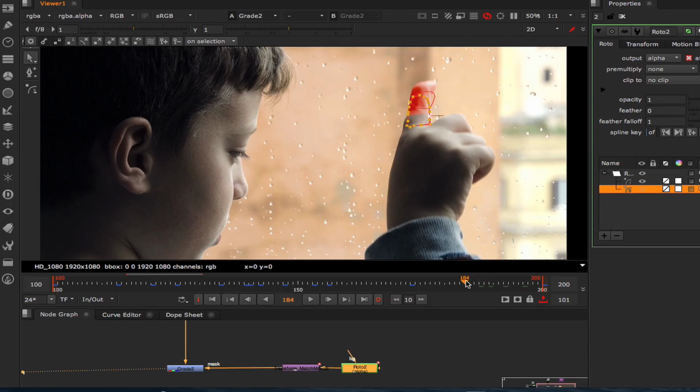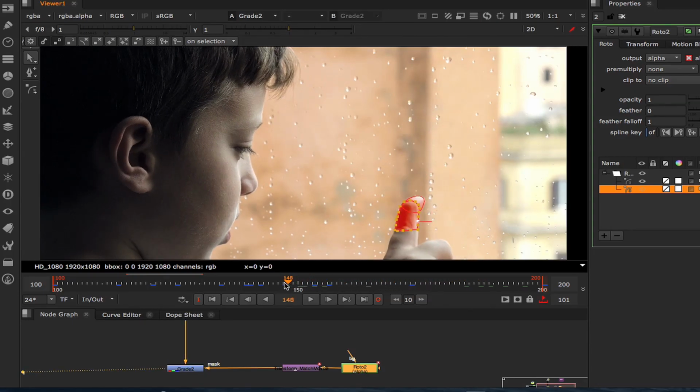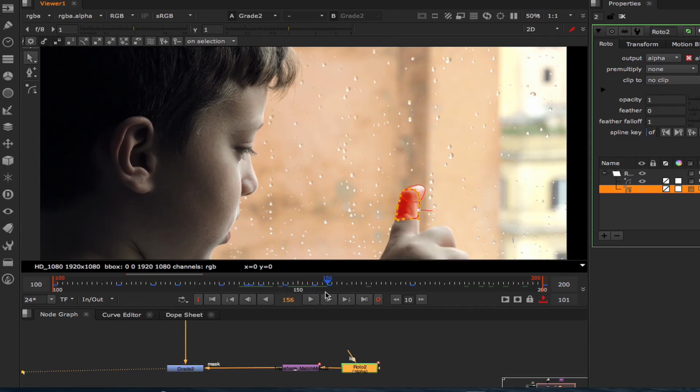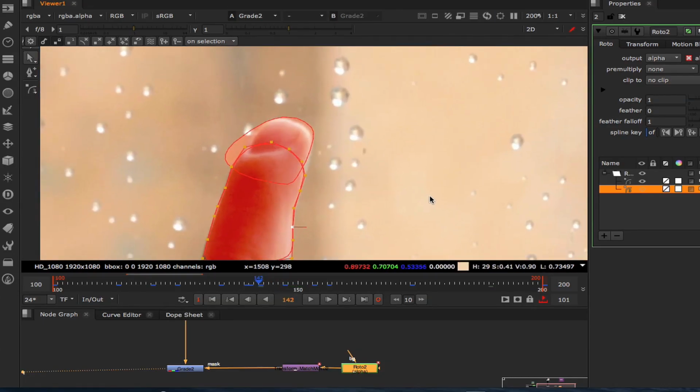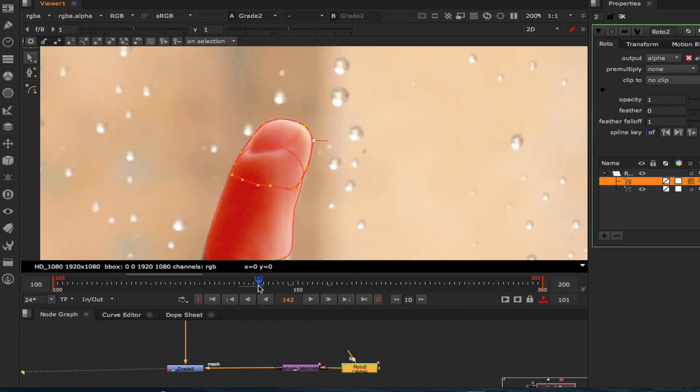Rotoscoping is a skill that I think is really important. If you are a good roto artist, you can be a good compositor. Even though roto artist is a career, if you are a good roto artist, you will be really helpful to the compositor you're working with. It's not really, let's say, exciting, but at the same time, it's a really useful skill set.